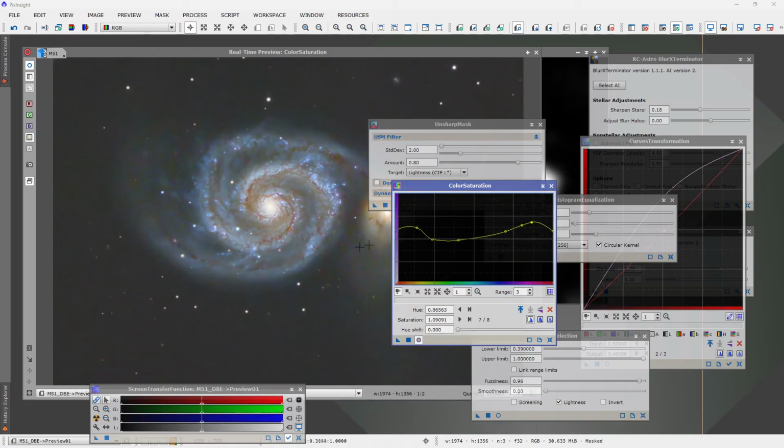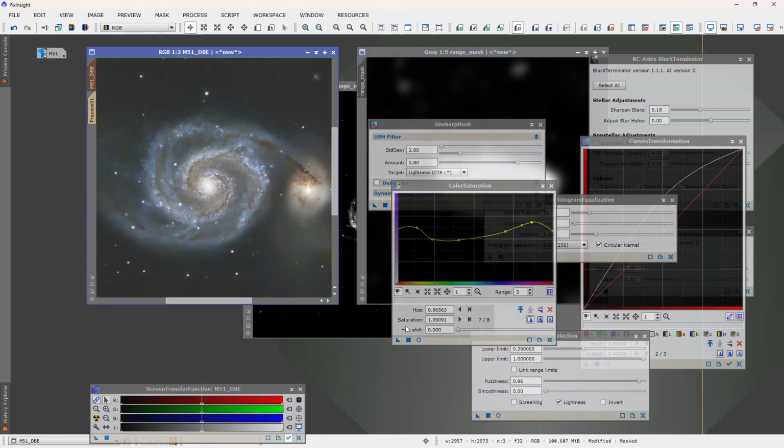So, you know, you could spend a lot of time refining your saturations. Let's see what it looked like before and after. That looks good to me. I'll go ahead and apply that. Why not? Gives it a little more color.